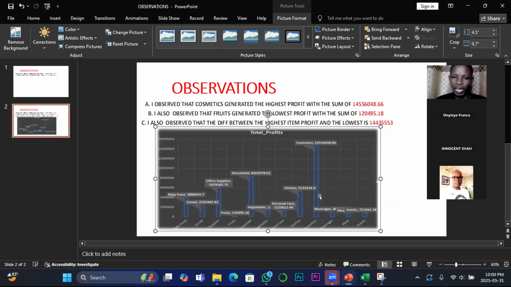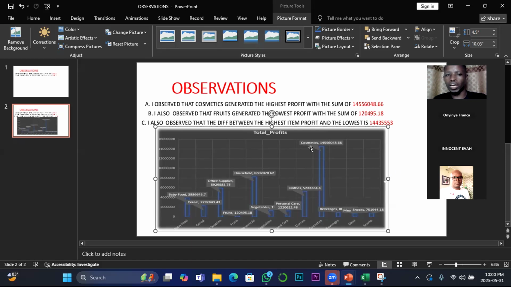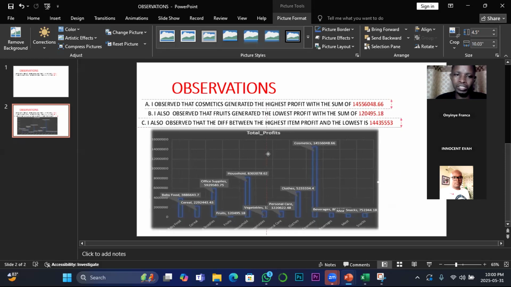As you can see with my graph, this is the cosmetic having the highest, the tallest bar. So any question, this is where I want to draw the curtain. This is 10 p.m. As we agree, this section is 8 p.m. to 10 p.m. So if you have any question, you ask now.